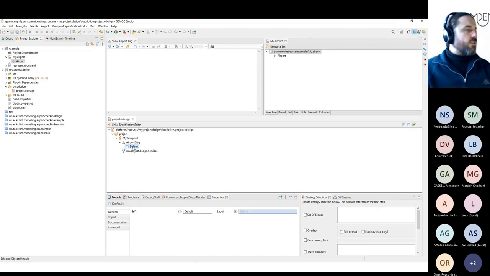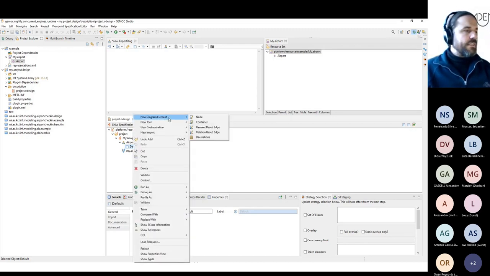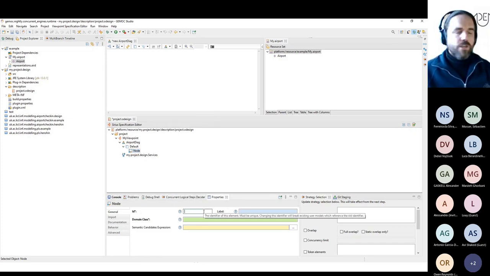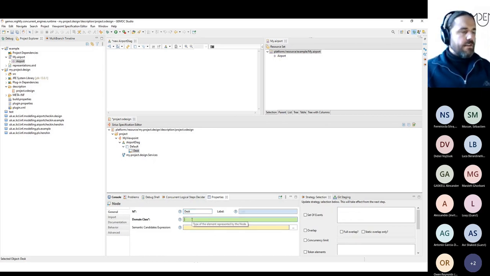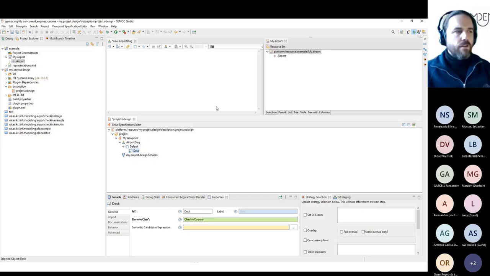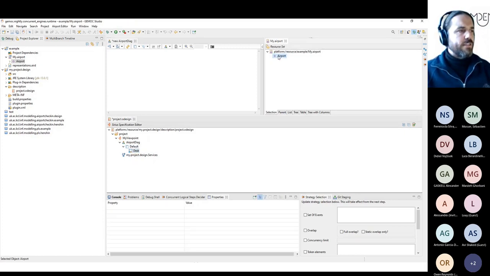We're going to create a new node by saying new diagram element. We're going to create a node for, say, the desk first. And then we need to associate that with a class, and I think we called those check-in counters, is what I ended up calling them rather than desks, in the canonical version. Now that on its own doesn't actually do anything yet.